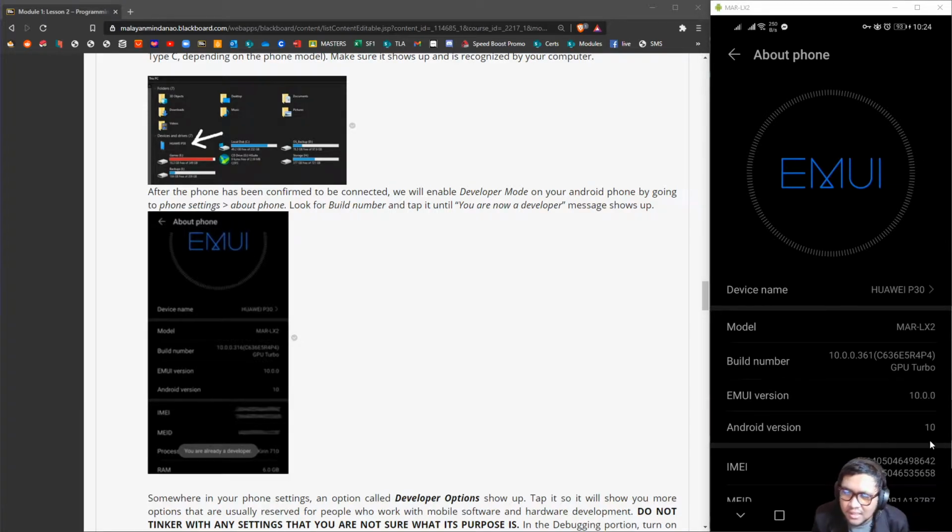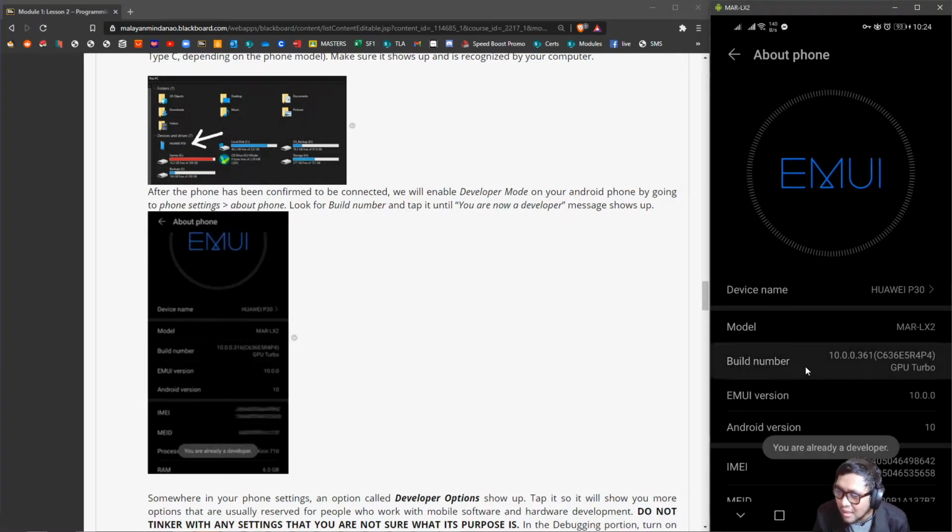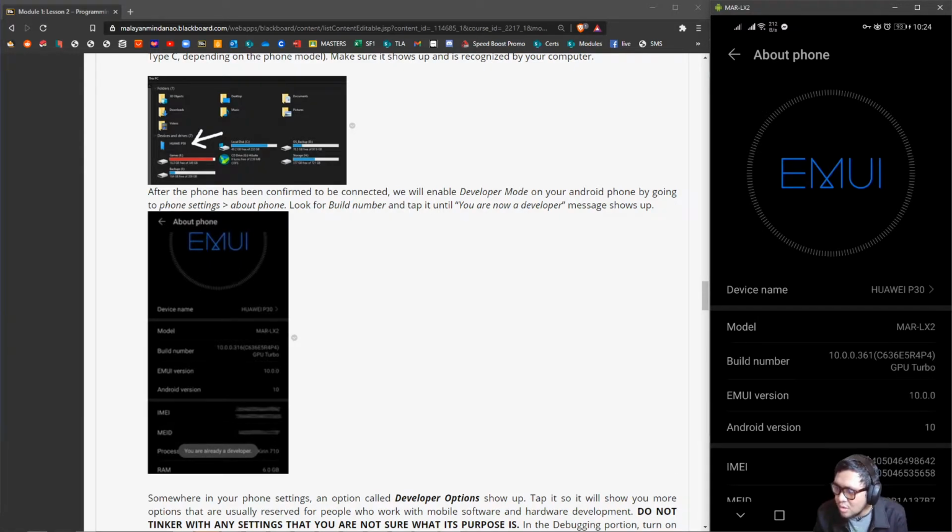Okay, na-raise lang siguro. So, now, dito na tayo sa phone. Paano natin i-enable yung developer mode? So, just tap build number until lalabas yung developer mode. So, 1, 2, 3, 4. Actually, it takes 5 taps. Pero kasi enabled na to siya. So, ayan, lalabas you are already a developer. So, I want you to enable the developer mode of your phone.